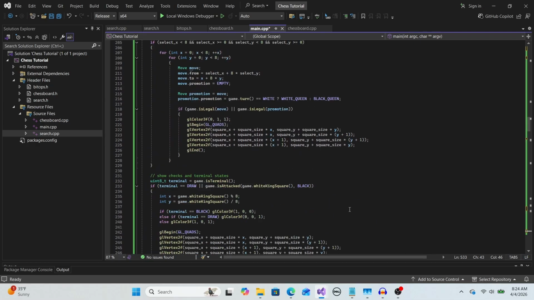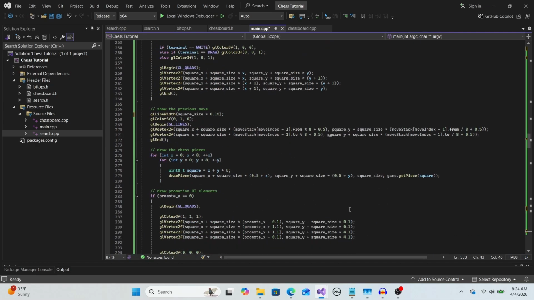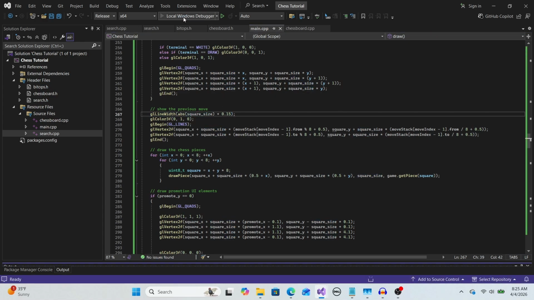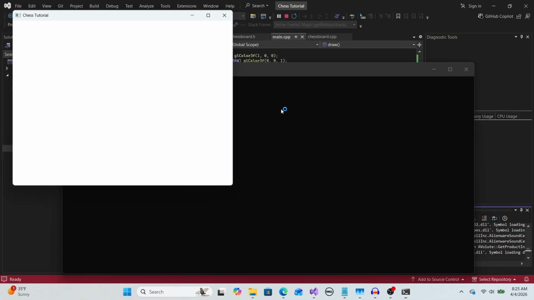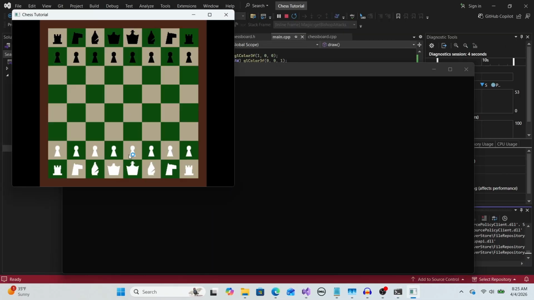When we mark the previous move, notice that when we set the line width, we set it to square size times 0.15. However, if the board is displayed from black's perspective, then the square size will be negative, which will cause weird effects sometimes. We should therefore replace square size with the absolute value of square size here to eliminate that issue. Now if we run the program, we should be able to make moves as white, and then black will respond by playing a random move on its turn.